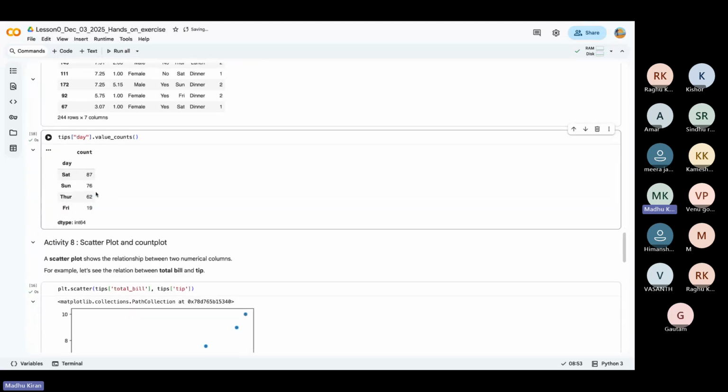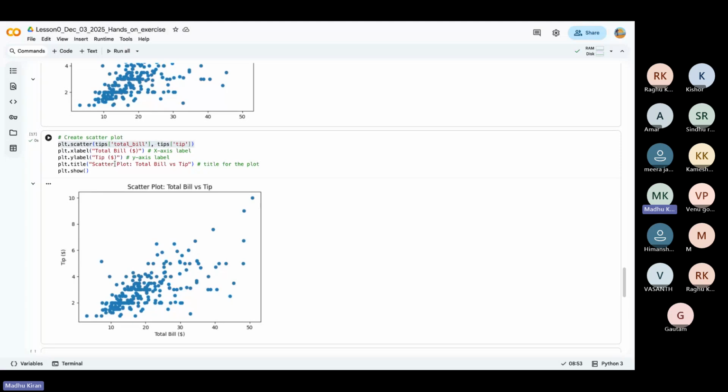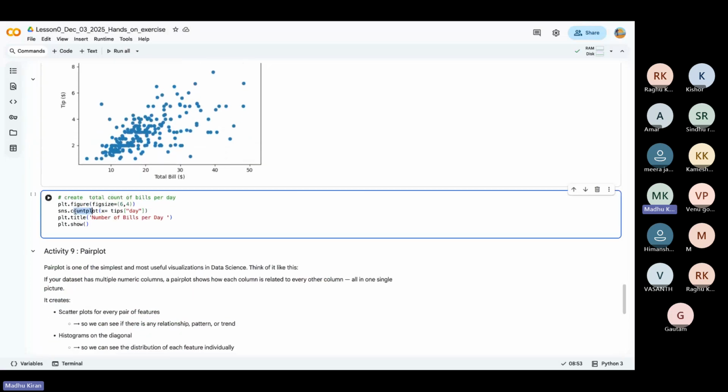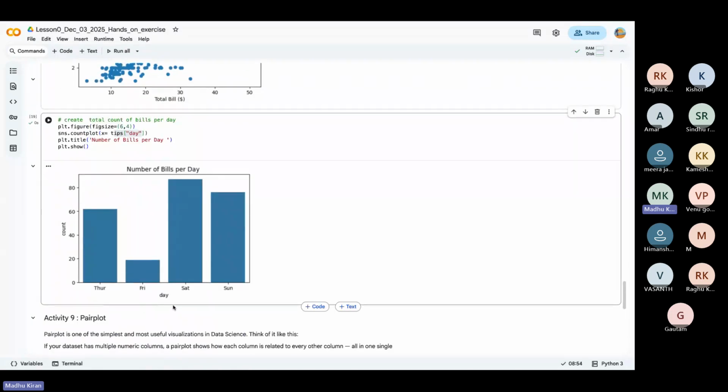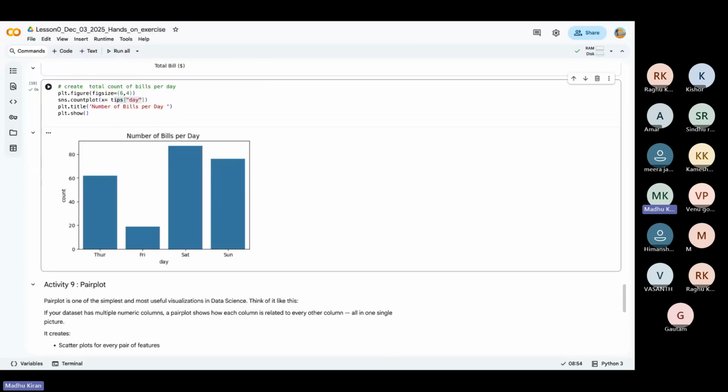If I want to do this counting using a plot, there's a function called countplot, which I use on this tips data per day, and you can create a count plot like this. So just quickly we can see that a lot of customers went into the restaurant on Saturday. So they have to plan better for Saturdays. Weekends have more flow than weekdays. Just by creating these plots, you can do such data analysis, which adds value for the business.